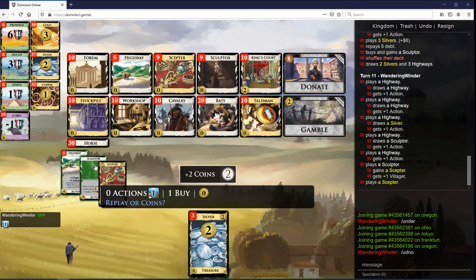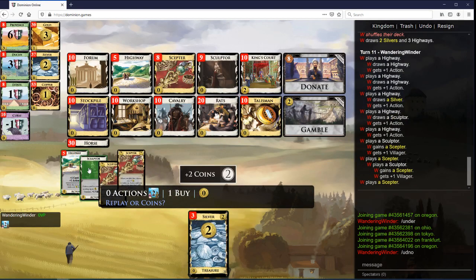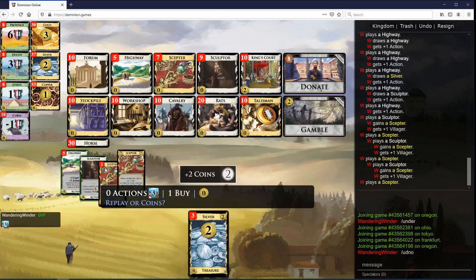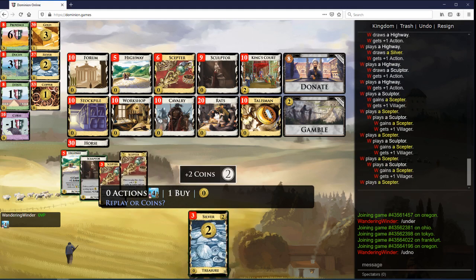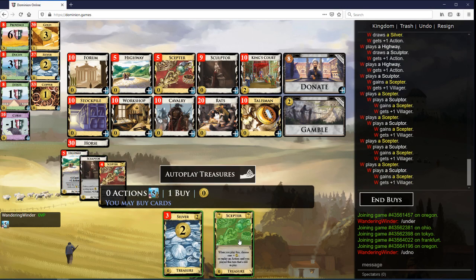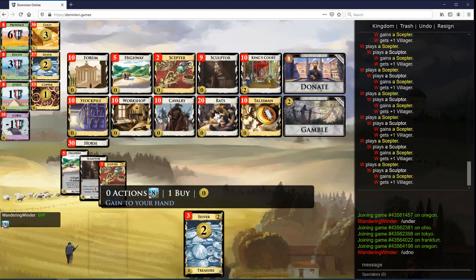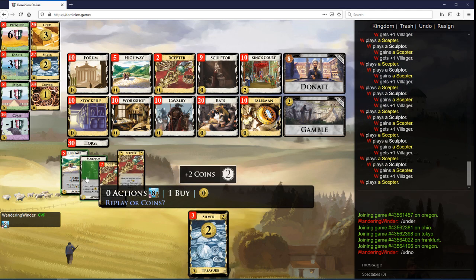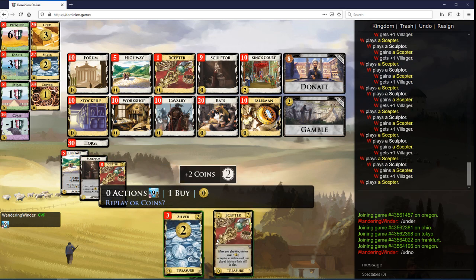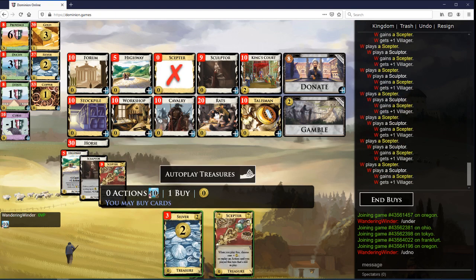Or this also works with, and you don't even need this much cost reduction in this case, but with Scepter, you can drain all the scepters. This scepter thing also works with Artisan, where you don't even need the cost reduction, but you do need an increased hand size. Yeah, so this is another set of things to watch out for.